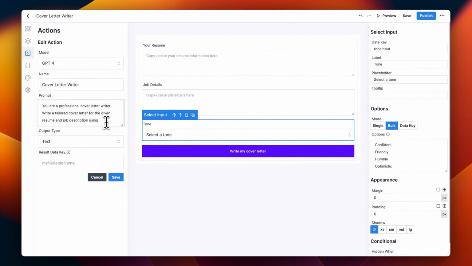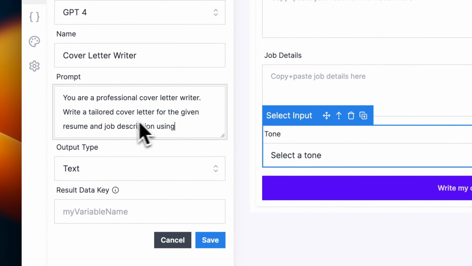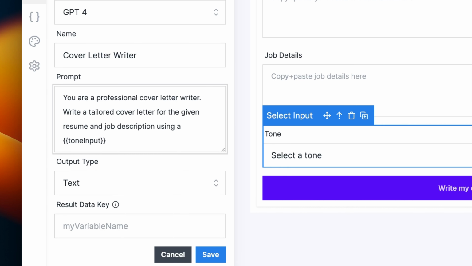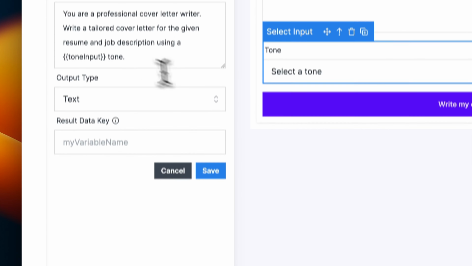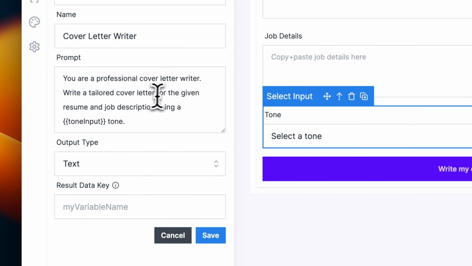Okay, now while creating our prompt, we can use these variables. Now we can say write a tailored cover letter for the given resume and job description using a friendly tone. So that friendly will come from the user selection. So we'll say tone input in double curly braces. So if the user selects humble, this will turn into write a tailored cover letter for the given resume and job description using a humble tone.